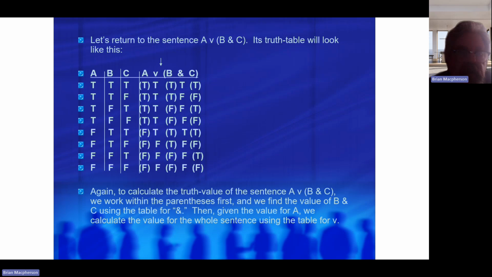So if we look here, we see that A and B and C in the first row are both true, and so that gives us true for or. We see that A is true, and B and C is false, but because one of them is true, that still makes the or true. We go to the third row. A is true, B and C is false, but again, you just need one to be true for OR to be true. And so A or B and C is true.